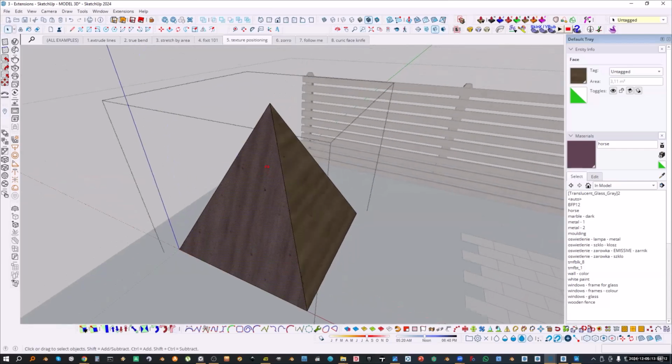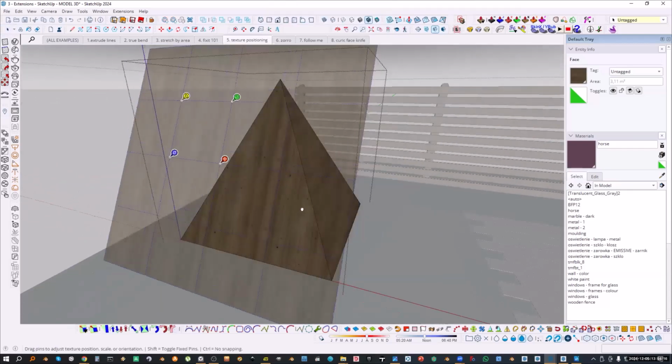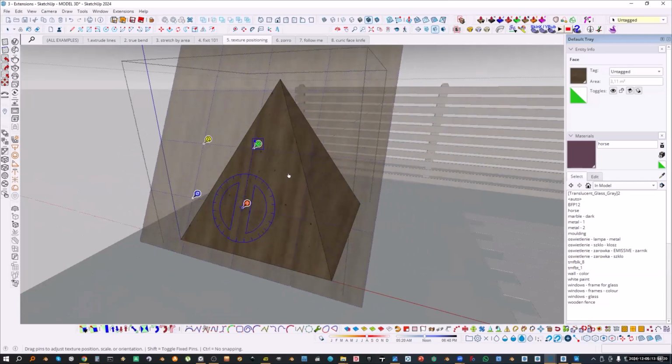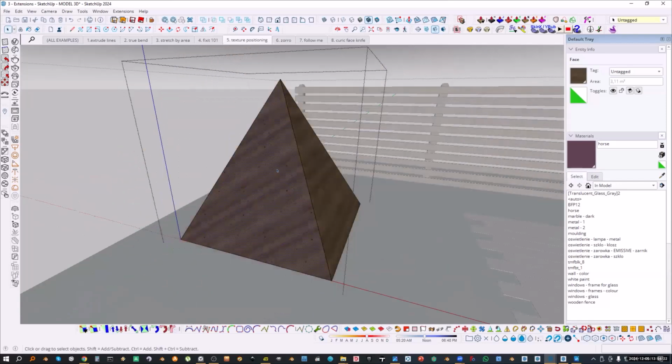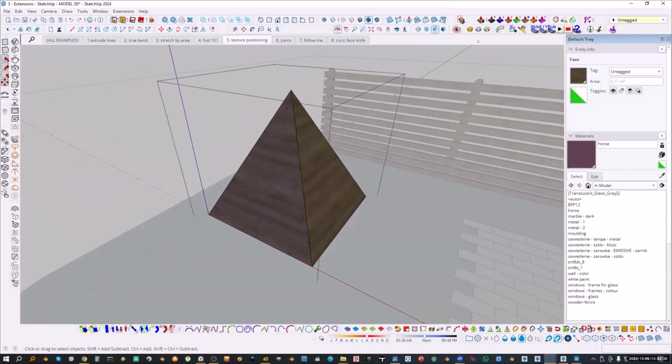So it's quite problematic. Of course, sometimes you need it, because sometimes you just want to manually rotate at a different angle. But basically, if you want to make it faster, there's a plugin to do it, which is Enerod Texture Positioning.